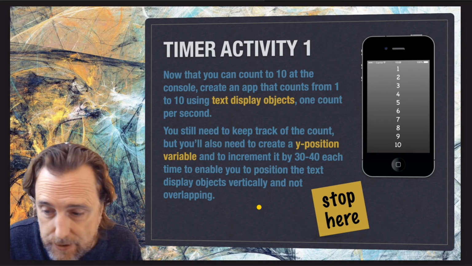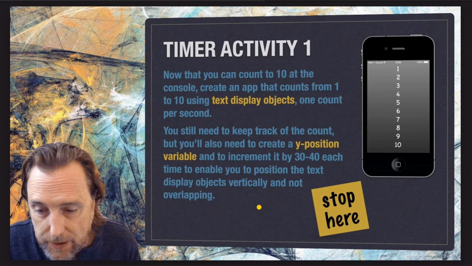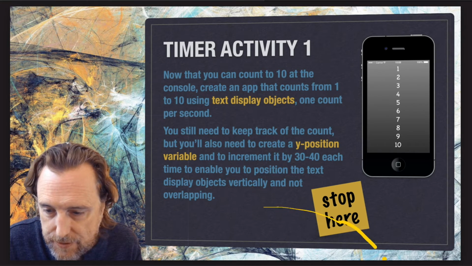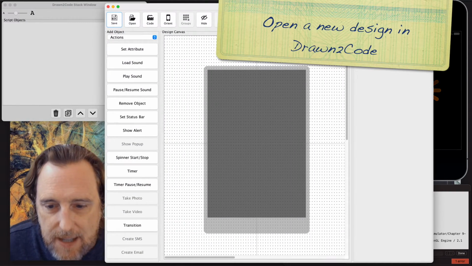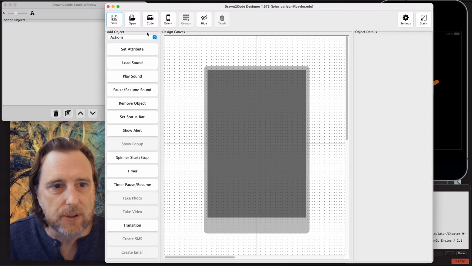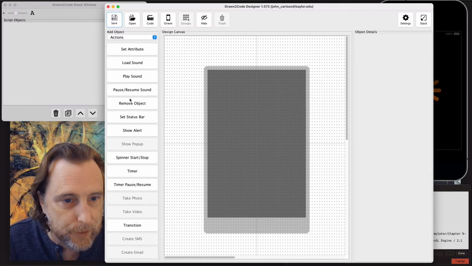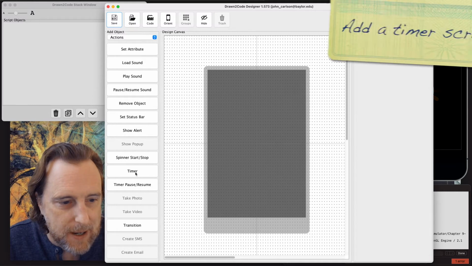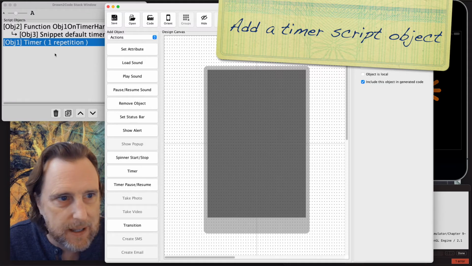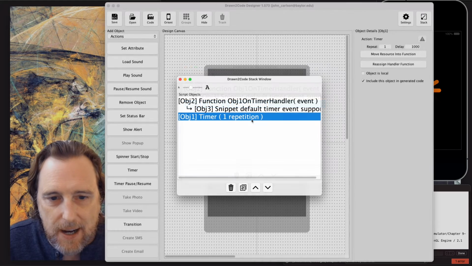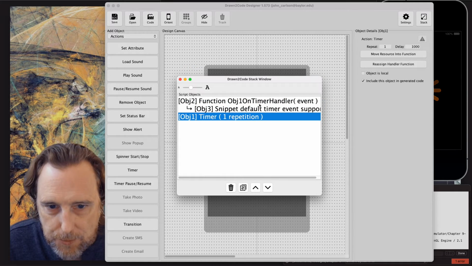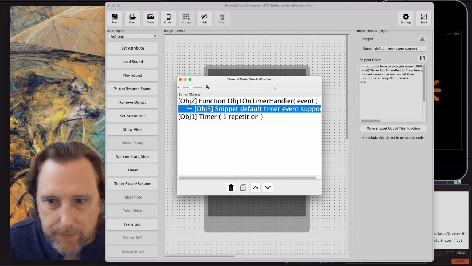It's kind of fun to do, but I'm going to do really quickly the count to 10 one that's with a second pause. So I want a timer. Timers are in the actions palette, so we're already in the actions palette. So look for timer, and there's timer right there. So hit timer. That'll add a timer to your stack. And you can see it's added a timer script object, a function to run, and a default snippet.